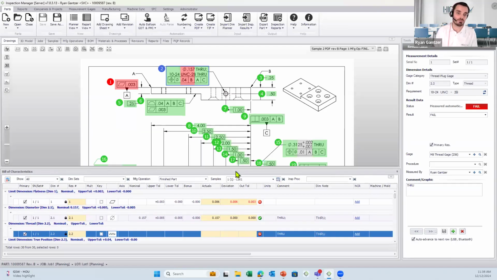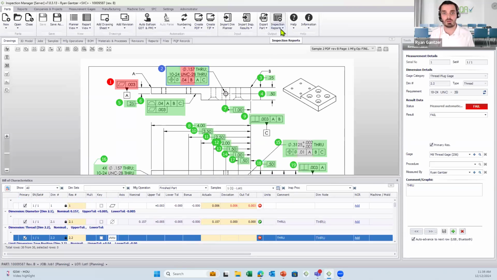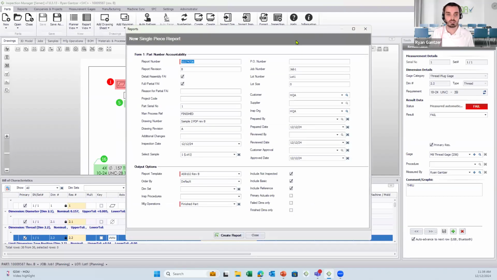If I only had to do a first article, I would just up here at the top click inspection reports. Now we have single piece, multi-piece. I'm just going to click single piece. Your forms that you probably already have set up, those are what we're going to implement as a template inside the system. So AS9102, Net Inspect, for example, some of the more common ones that we deal with. I'm just going to click AS9102, Rev C.